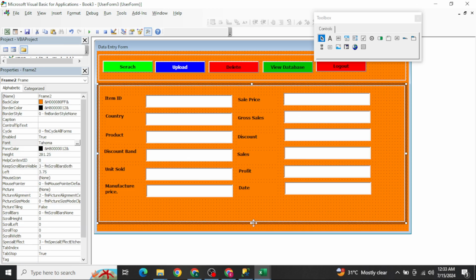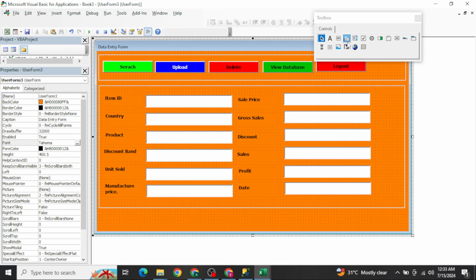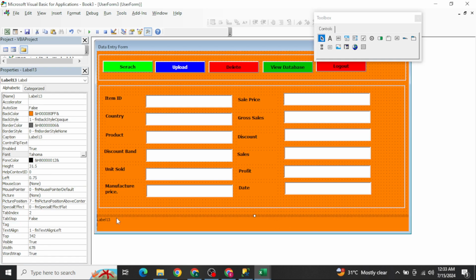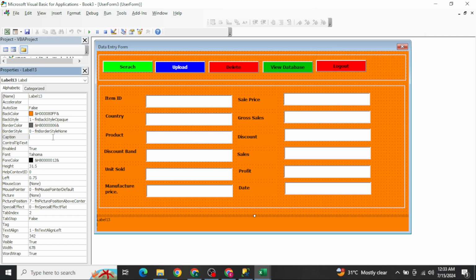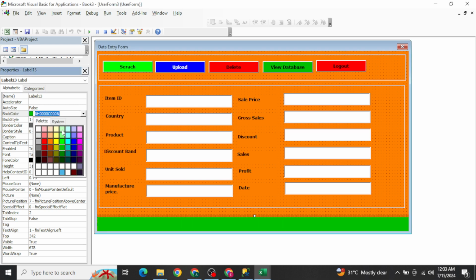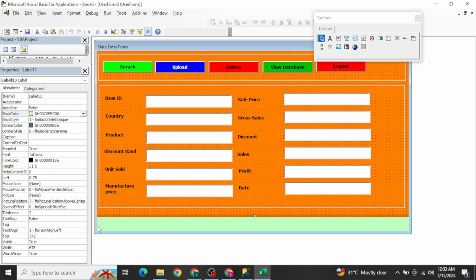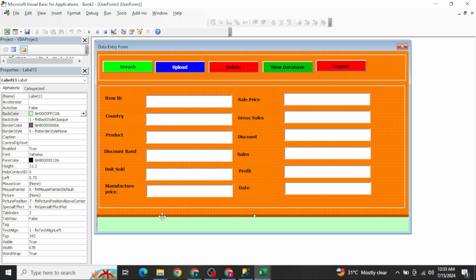You see, decrease the size of it. Sorry, decrease the frame size, and take one label here and draw it like this on the bottom for the designing purpose only. Remove the labels, and the back color should be, for example, take it as green, not a green but light green. Okay, light green you need to take.